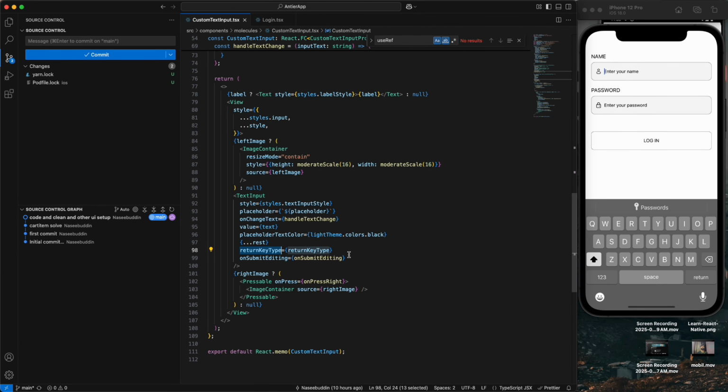So today I want to show you the most essential React Native text input props. The first one is returnKeyType and the second one is onSubmitEditing. Can you see the keyboard of the React Native? This is the return button. We have the return button.